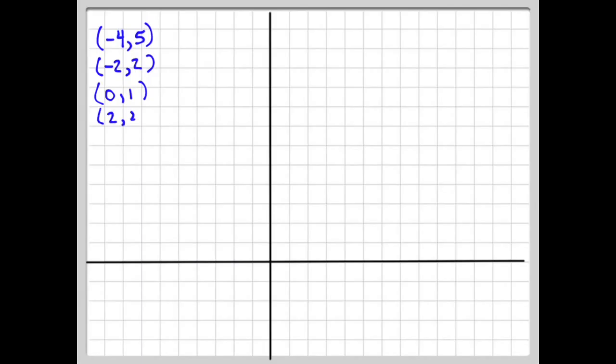Now, if we look at just the collection of points, we ought to see kind of a pattern. The y values are going down, and then they're going back up. So we got -4, 5, -2, 2, 0, 1, 2, 2, 4, 5. So what do we say? It's a parabola. What type of function is that? What's the function type called? Quadratic. Quadratic. Make sense? Yes, no, maybe? All right.